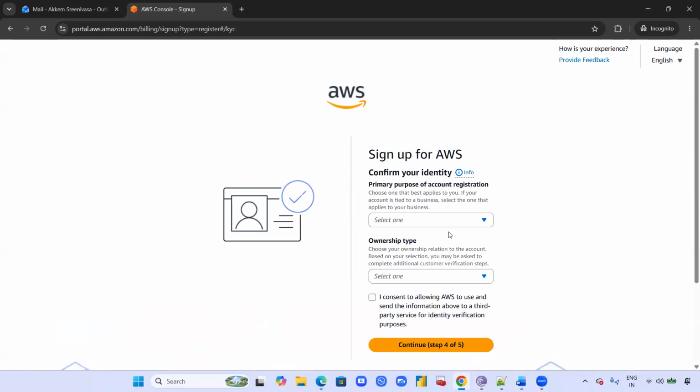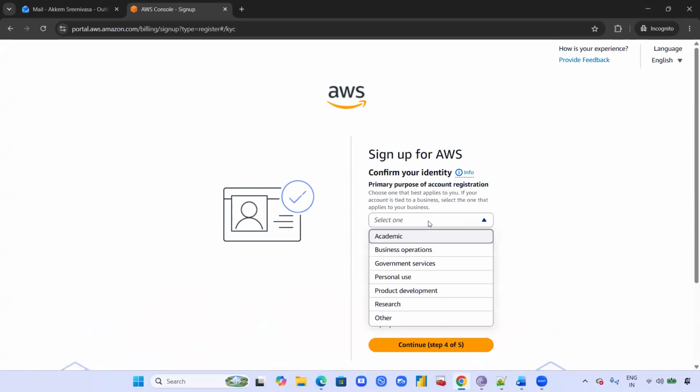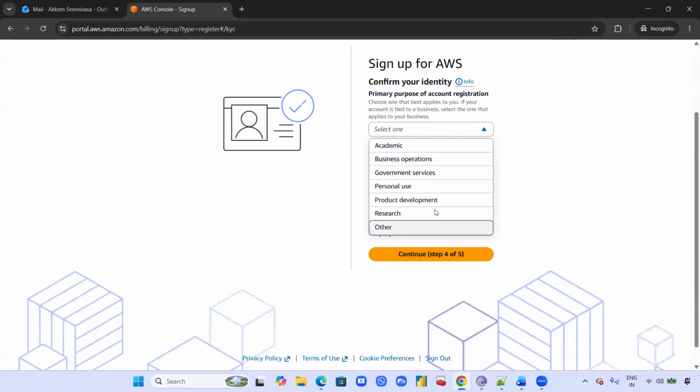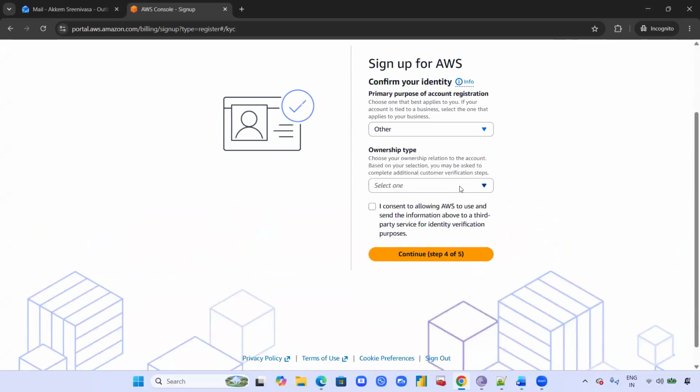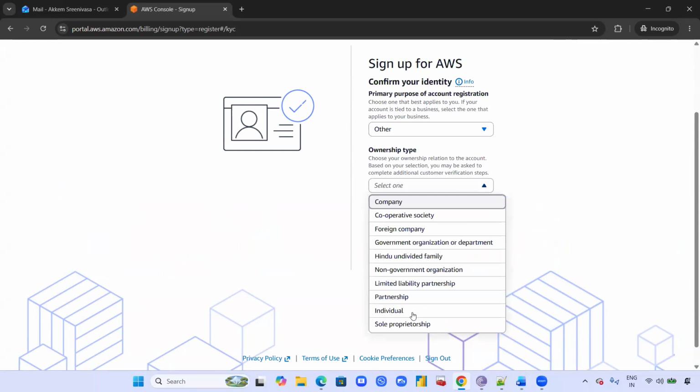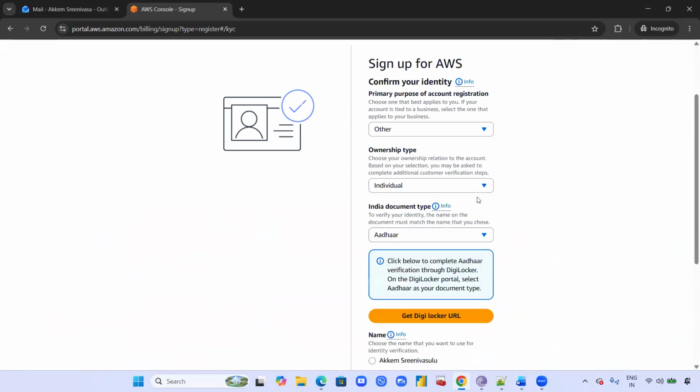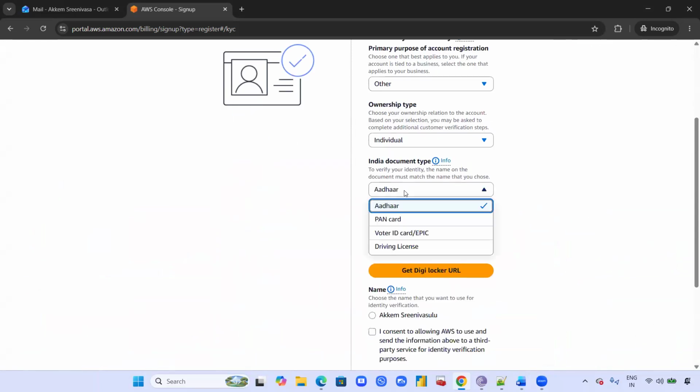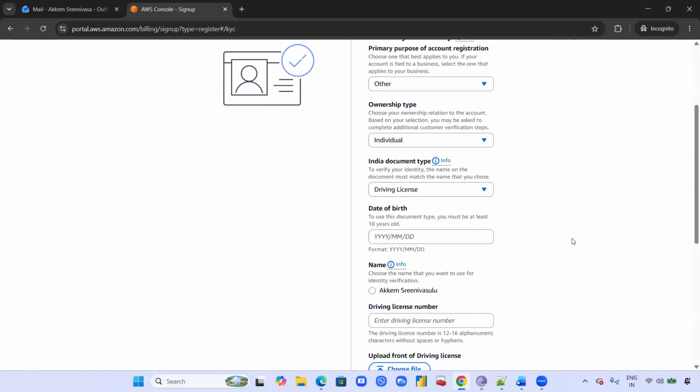Okay. So here you can select identity. You can select any identity. You can select other. Ownership type is individual. Then I'm selecting other, let's say I'm selecting driving license. Earlier, we did not have this additional verification. They added it recently to validate your details, so enter your date of birth.